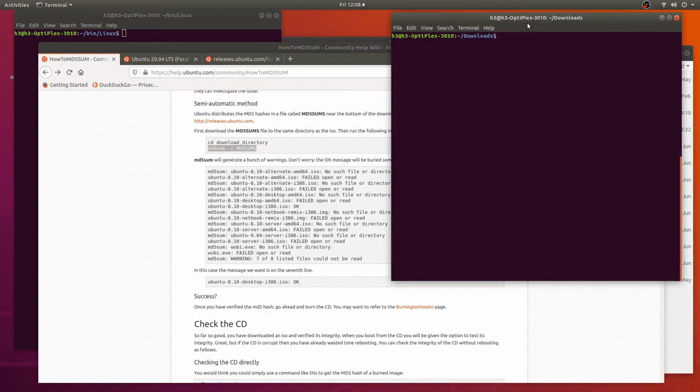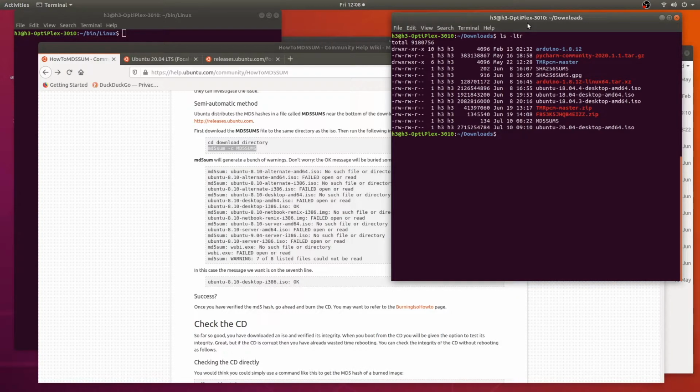So I already downloaded the ISO. We'll go ahead and take a look at this directory here. You can see that there are several files. Got the Ubuntu 20.04 ISO right here, along with some other ones, but we're going to concentrate on this one today. Then also have the MD5SUMS file. So we'll go ahead and just run this just like they said.